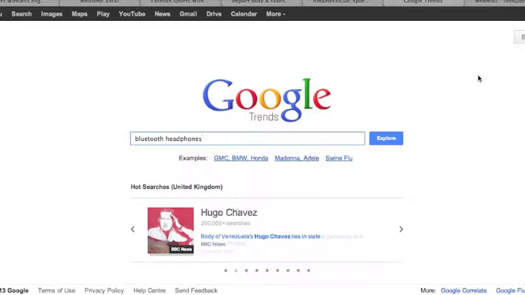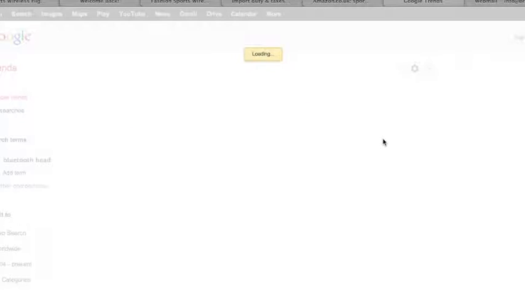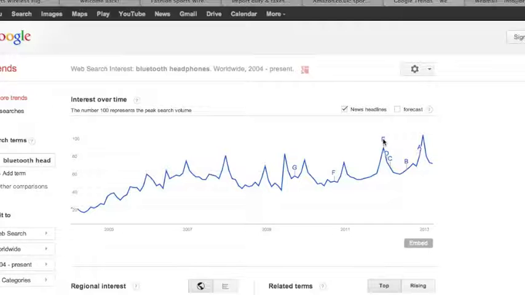It's google.co.uk/trends. And this is the screen that you'll see when you first log into that website. Now you can see that I've already input the keywords Bluetooth headphones here. And then all you need to do is click the Explore button, and that will then take you through to the results for Google Trends.